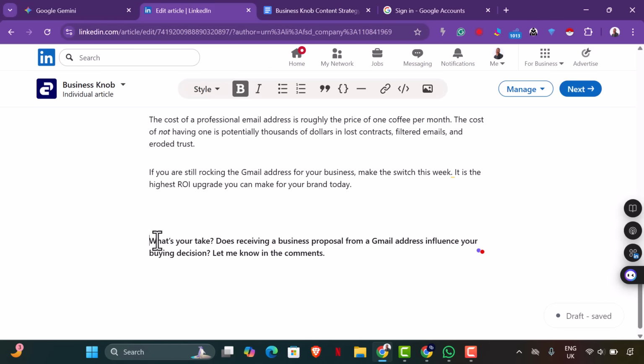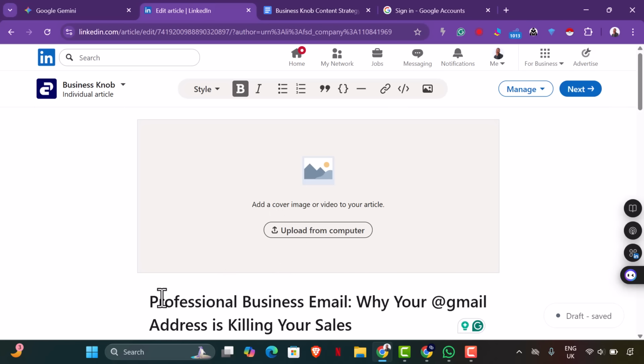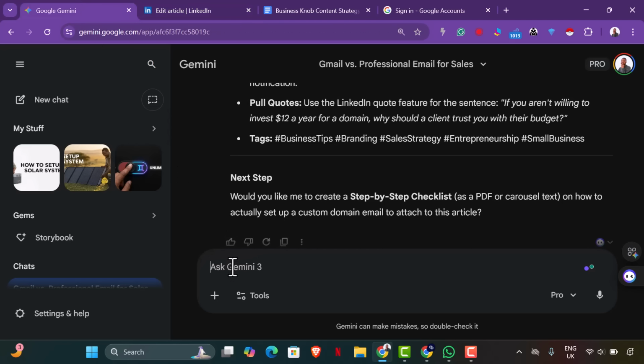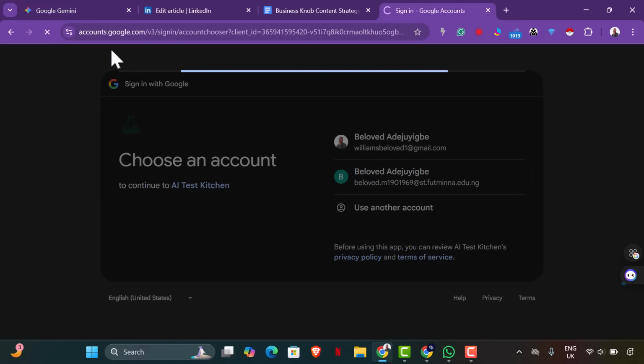So I'm going to come right here, and I need to input my cover image. So let's say give me an ImageFX test prompt for the article cover. Okay, so let's get the prompts, and we're going to be able to use the prompt on ImageFX. So let's do that right away.